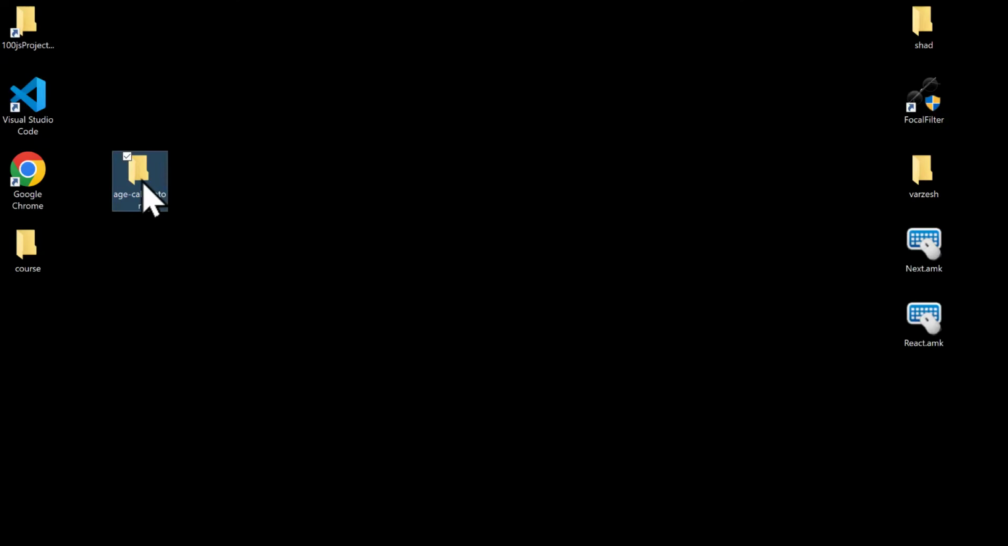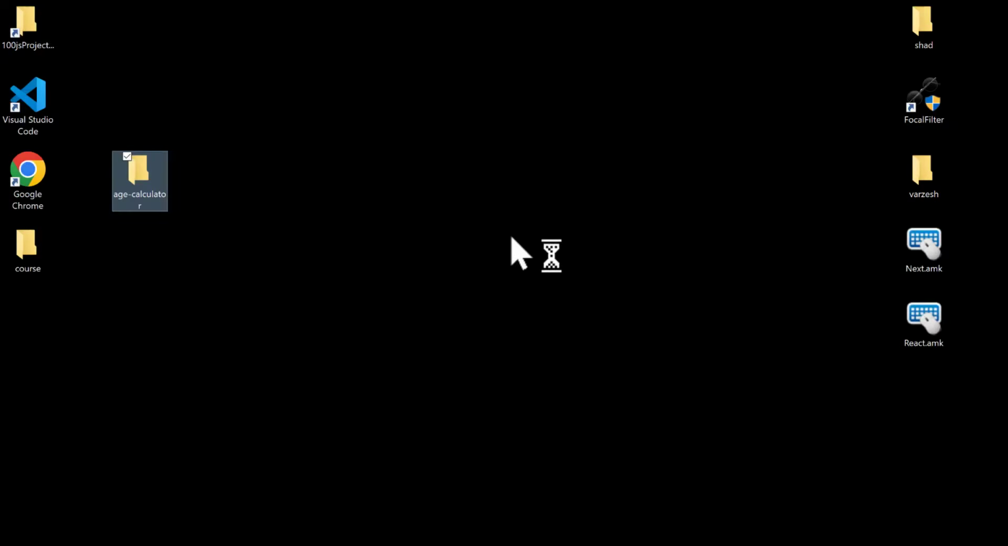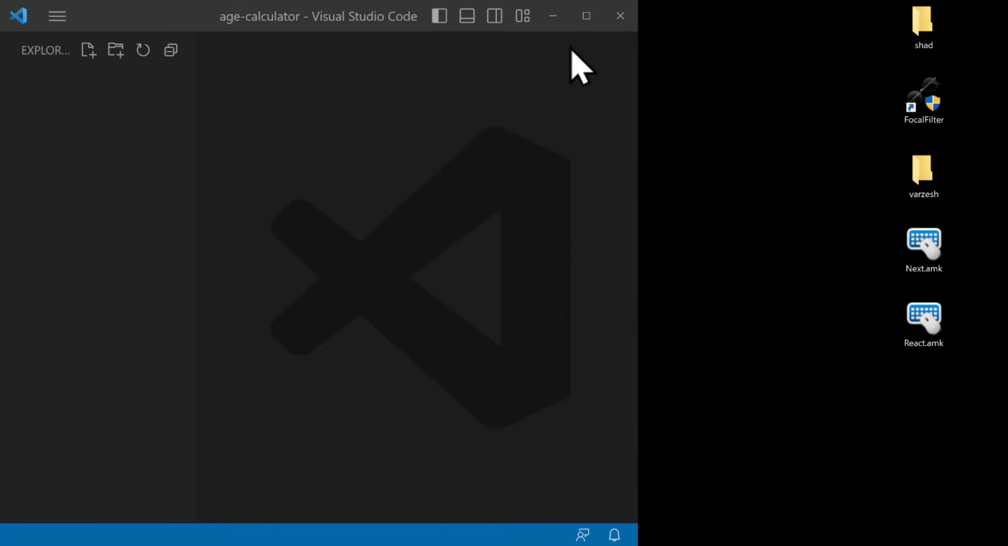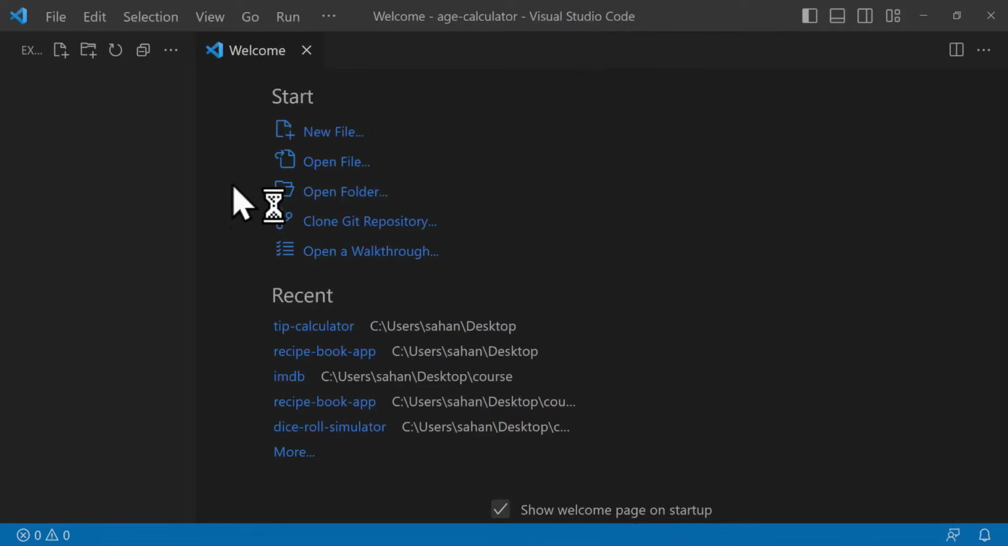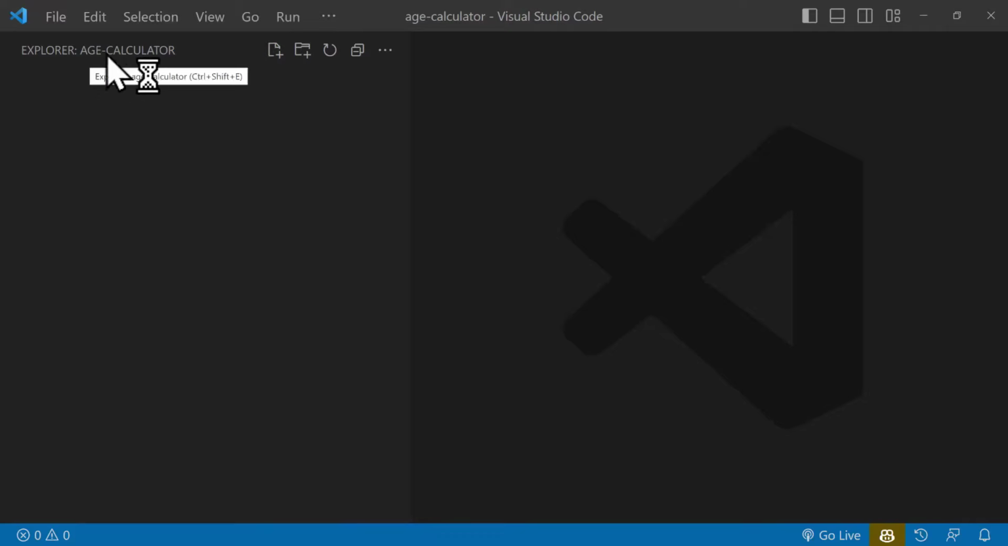Just right-click on the folder you just made. From the context menu that appears, select the Open with Code option. This will launch the editor with your project folder already loaded and ready. We can go ahead and close the Welcome tab inside Visual Studio Code. You will notice the Age Calculator folder is now the active workspace for our project.